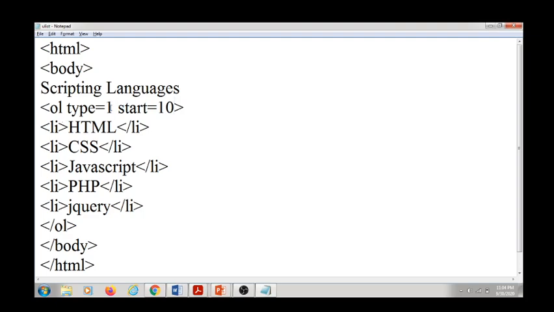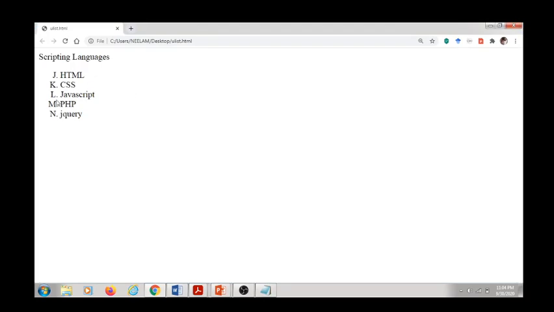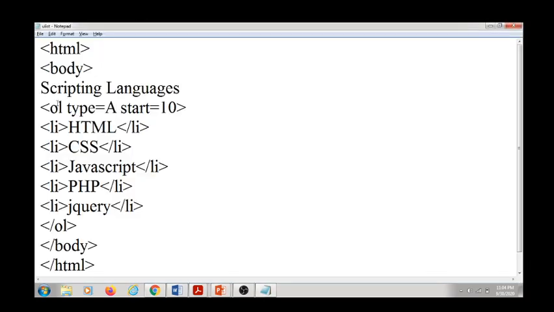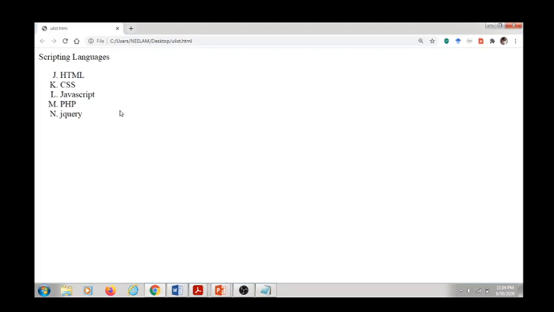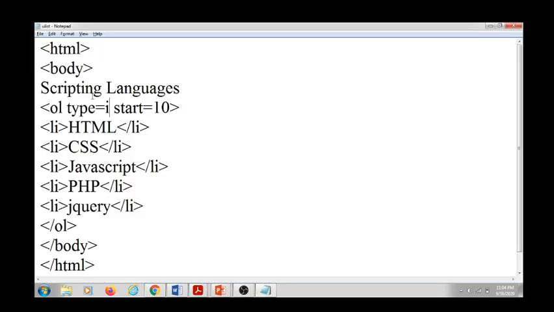Now if I write here A, it will have a start value 1 if I want to start from A. So if I start from 10, then it will start from J. So the index value starts from 1 and at every index it will change the value. So if I write here Roman numeral, let's say it is small, it will start from 10. So this is how you can use ordered and unordered list in your page.